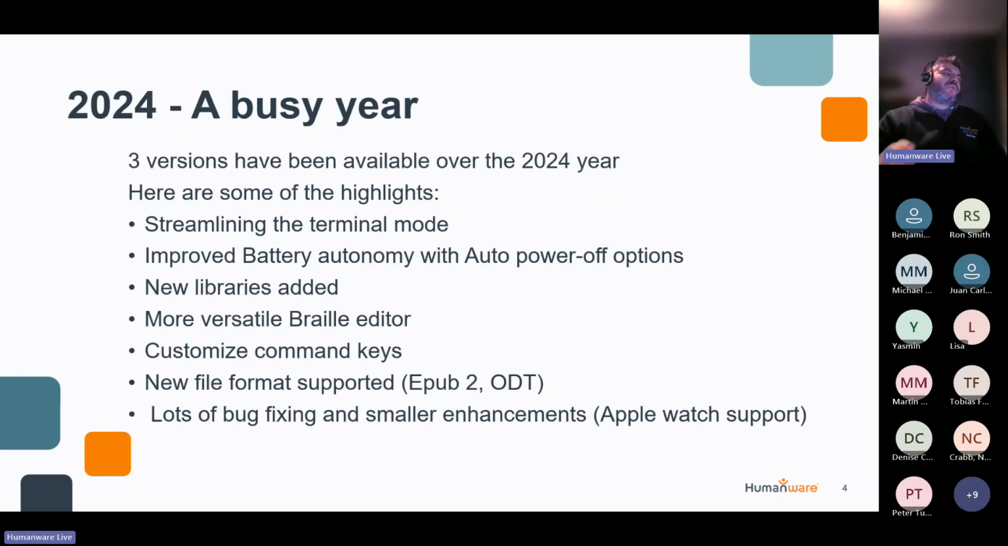Let's have a look at 2024. It has definitely been a busy year for us when we look at our Braille displays. We have introduced 3 versions throughout 2024, and some of the highlights that I want to mention here is streamlining the terminal mode, and a lot of all this has come from our feedback from our European friends, dealers, partners, users. Streamlining the terminal mode was definitely something that was needed.